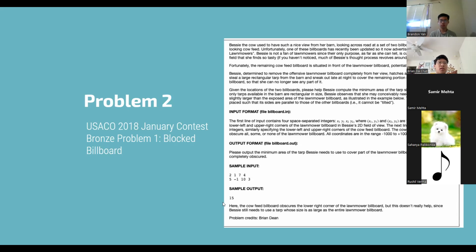So given the locations of the 2 billboards, please help Bessie compute the minimum area of the tarp she will need. Since the only tarps available in the barn are rectangular in size, Bessie observes that she may conceivably need a tarp whose area is slightly larger than the exposed area of the lawnmower billboard, as illustrated in the example below. The tarp may only be placed such that its sides are parallel to the other billboards.